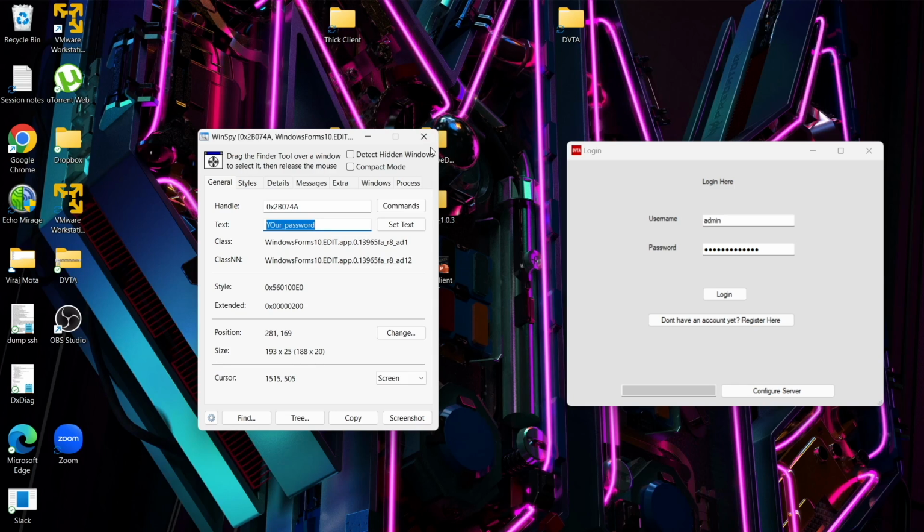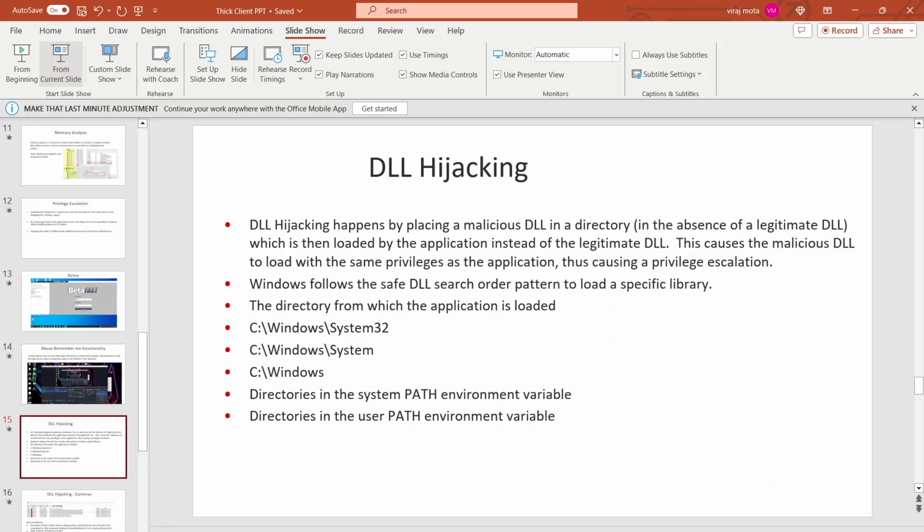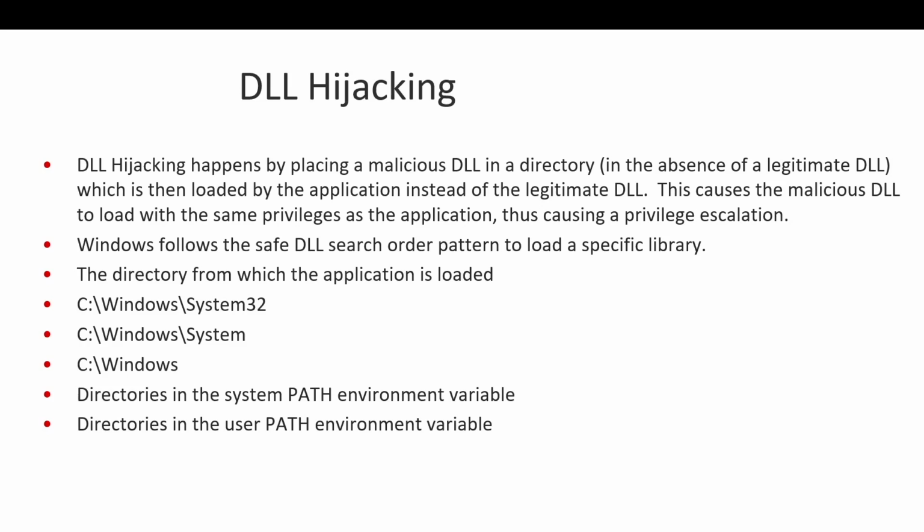So this is another test case which we could see in the Thick Client Pentest. Using the WinSpy tool is an amazing tool. Okay, let's come to the interesting vulnerability, DLL hijacking, right?